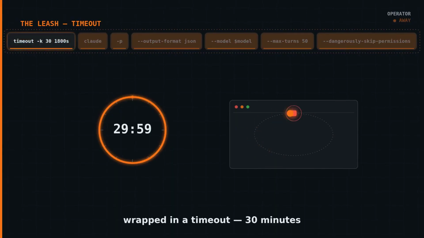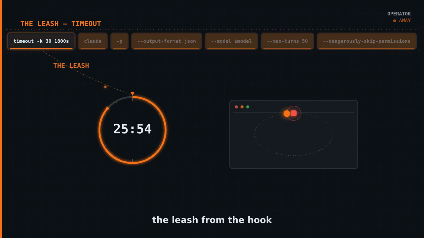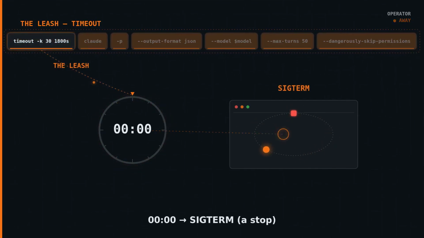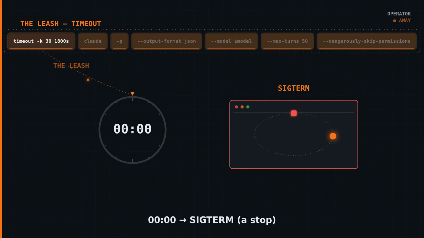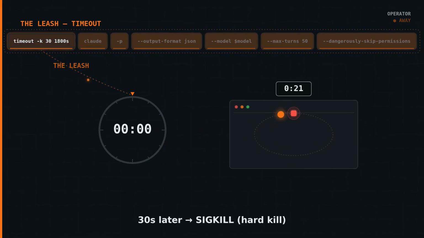That is the leash from the hook. Each session gets 30 minutes untouched. If it hangs, the timeout sends a stop. 30 seconds later, if the process is still alive, it sends a hard kill. The timeout returns exit code 124. The run reads that as a timeout, saves its state, and exits. Nothing is lost because the whole thing is built to resume.